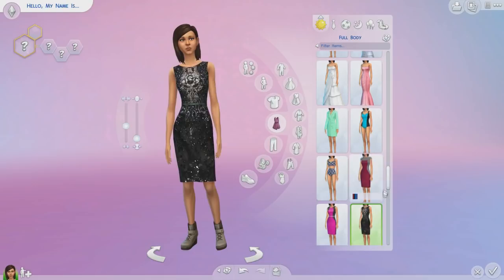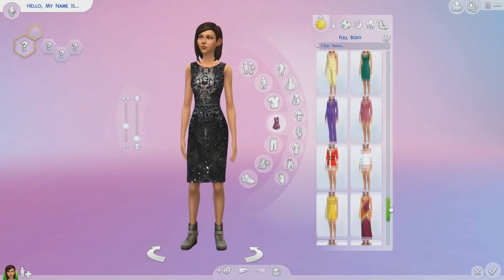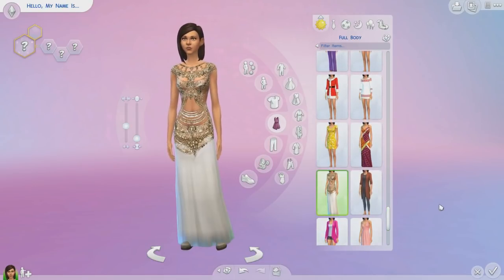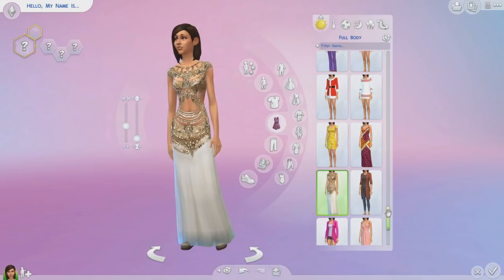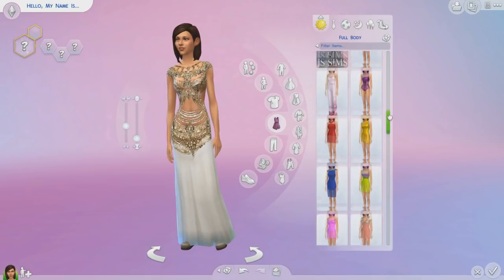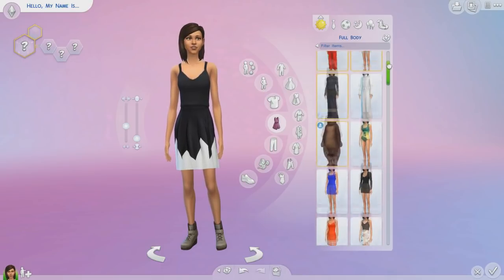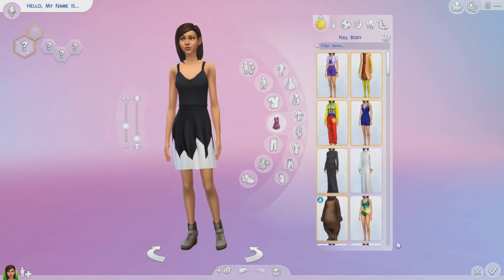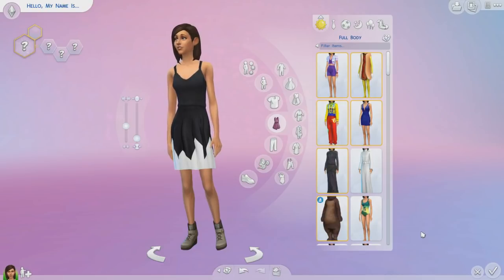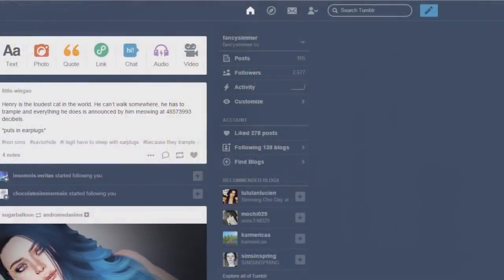Okay, well that is it for installing custom content. It is pretty simple. It's just a drag and drop method. That's the way I do it. People might do it differently, but I just feel like that's a lot easier. So now I'm going to show you a few places where I get my custom content. This is actually the only places I get it from at this moment in time because the game is still fairly new. Okay, so the first one would be Tumblr.